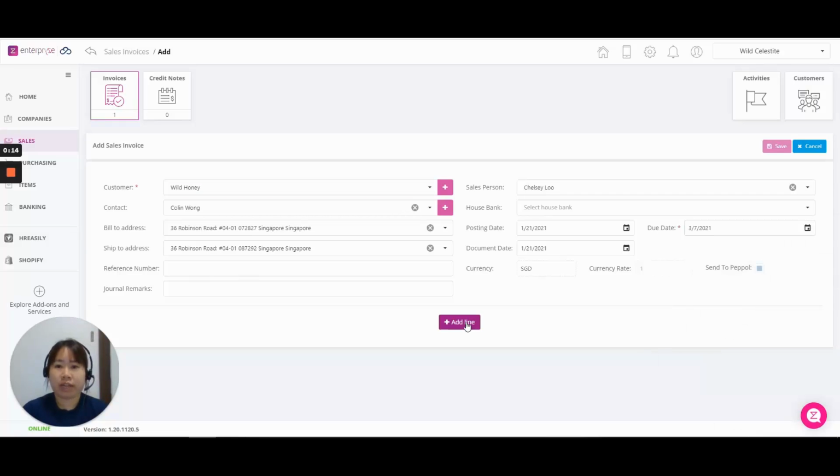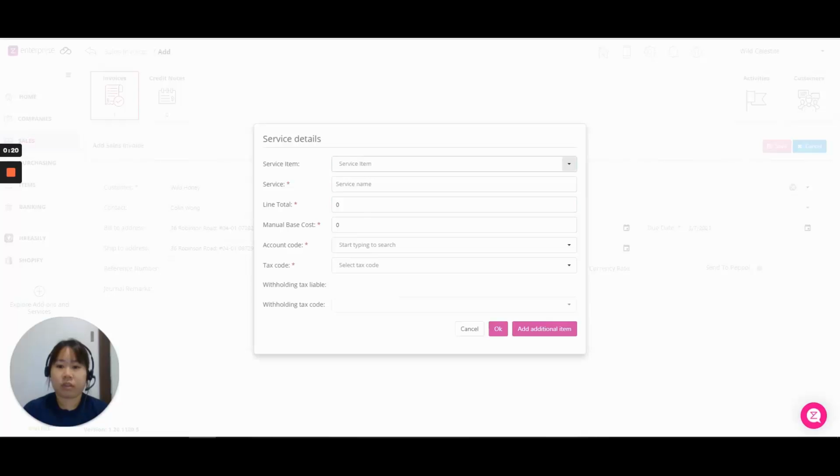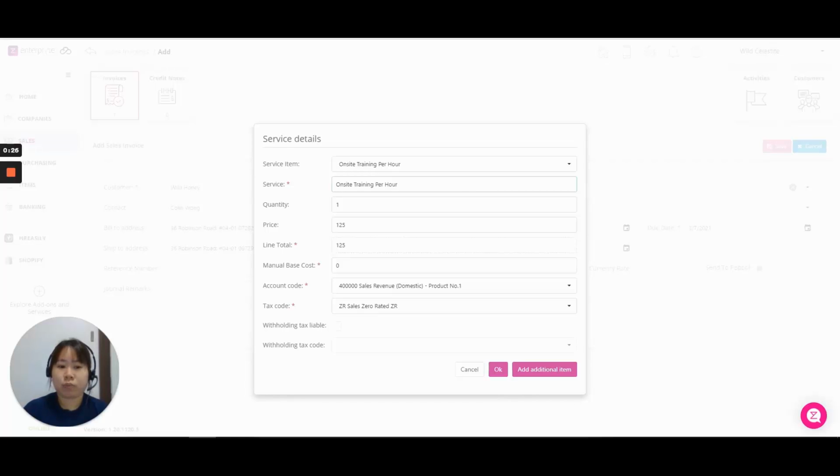Now we are ready to add items to our service invoice. Click on Add Line here. Select your service item from this list, and this will populate the remainder of the information such as price, tax, etc. if you have already set them up. You can still change the price at this stage.